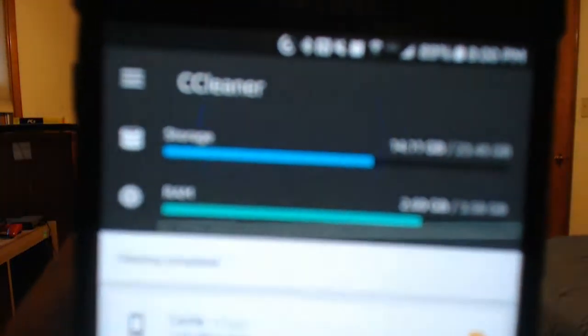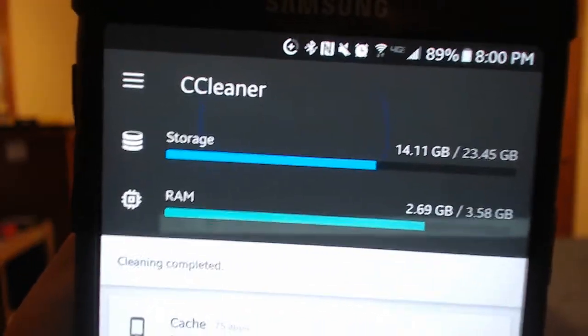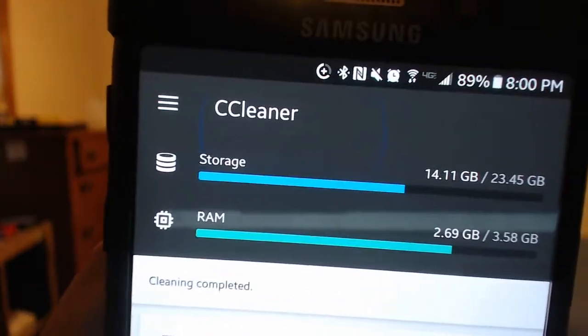But yeah, so hit clean, and then boom, cleaning completed. So we've just cleaned out over 2 gigs of space on this phone. That's pretty good, I'd say. So now for storage and memory, we're at pretty good marks. Okay, they used to be. Of course, I cleaned a bunch of stuff off my phone before this. And you might be thinking, that's awesome, but my phone just lags.